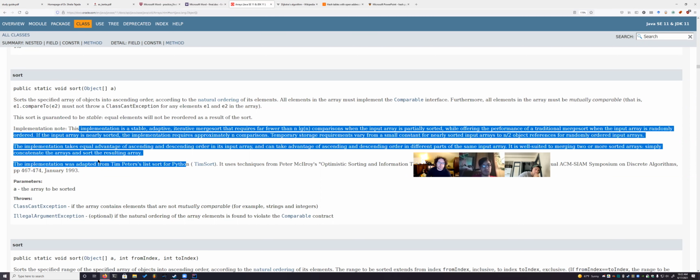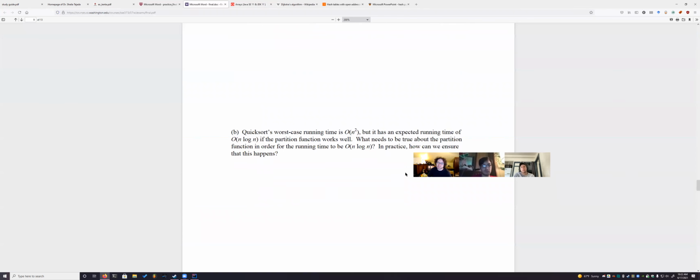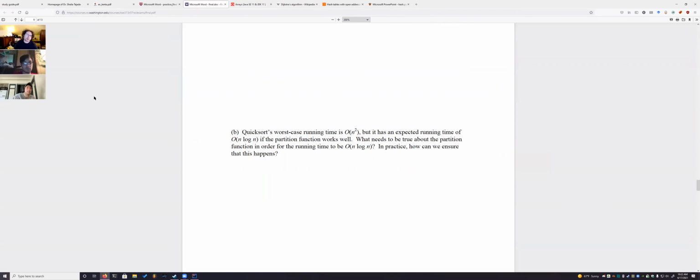Okay, so now that you know about this, let's go back to here. What is the worst case? Quicksort's worst case running time is n squared, but the expected case is n log n if the partition works well. What has to be true for a quicksort to be n log n? The pivot has to roughly split your array or subarray into equal halves. If you keep splitting it in half, you get the logarithmic time, which is what's going to result in n log n.